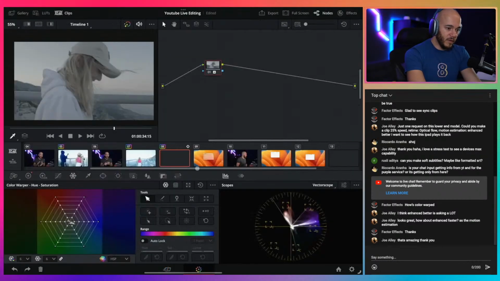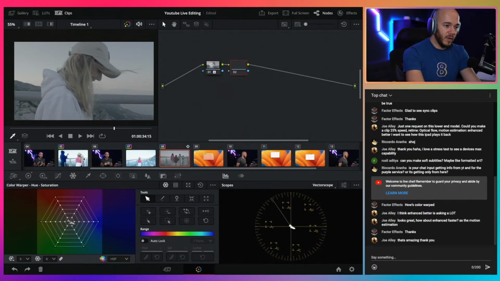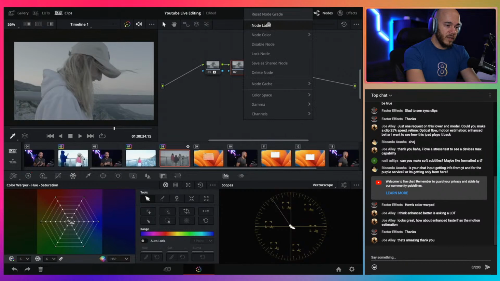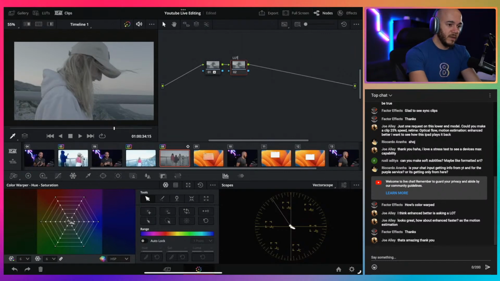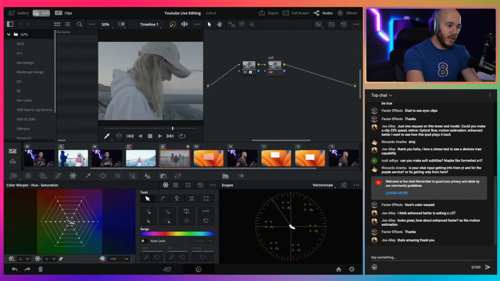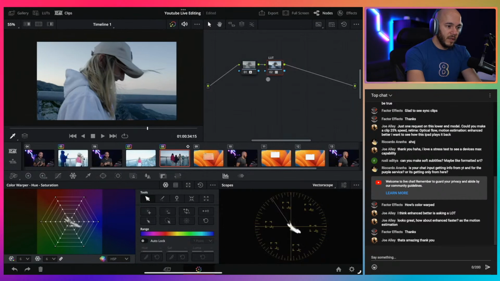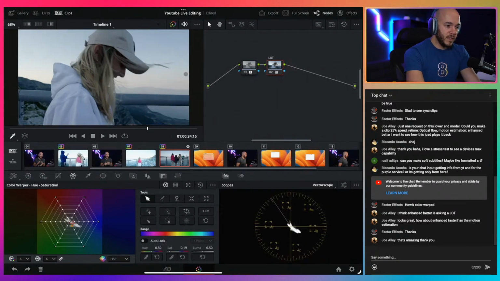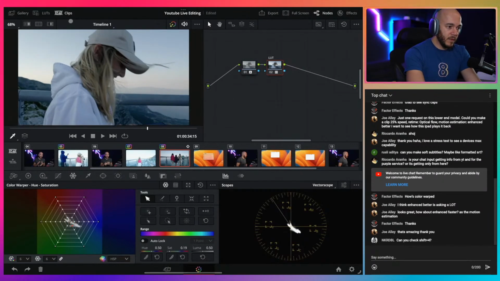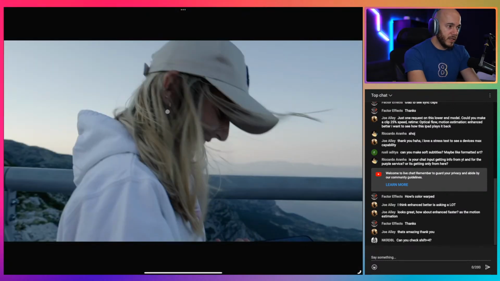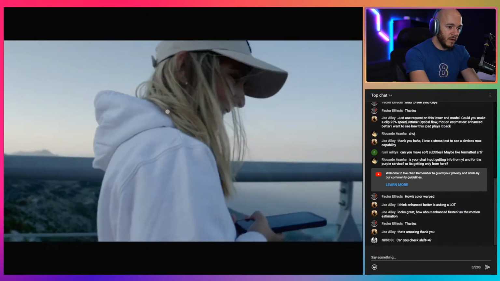Let's go into the color page and let's work a little bit with this. I will add a serial node that is going to be the LUT. And let's choose our LUT here for the Sony camera. I like this one. And Shift Z here. I'm gonna hide this clip so my viewer is a little bit bigger.